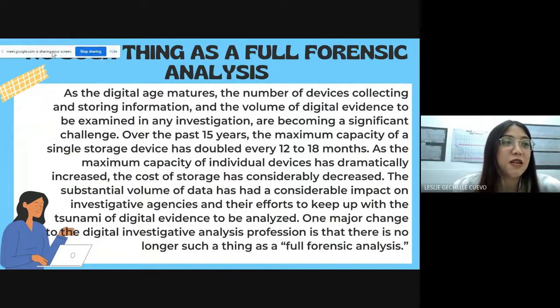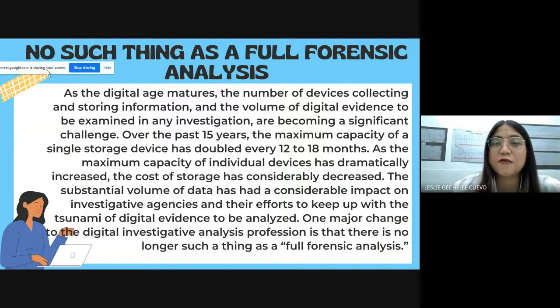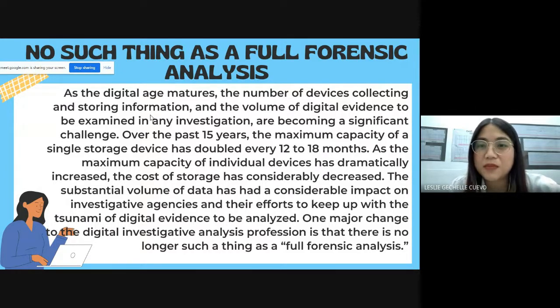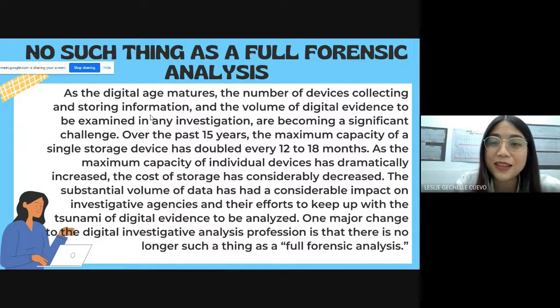Okay. Sabi dito, there is no such thing as a full forensic analysis. As the digital age matures, the number of devices collecting and storing information and the volume of digital evidence to be examined in any investigation are becoming a significant challenge. Habang nag-i-improve ang technology, gumagaling din ang mga kriminal. At sana, gumagaling din ang ating mga investigador.